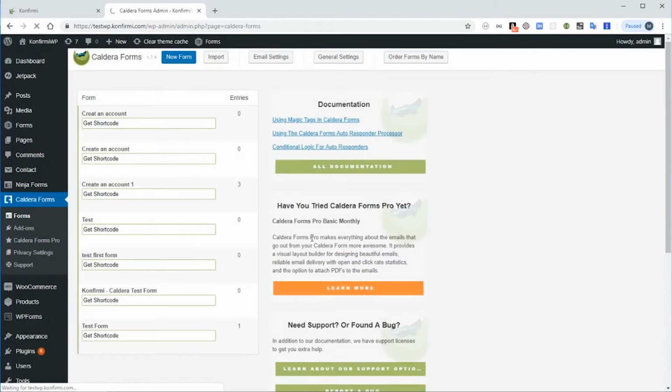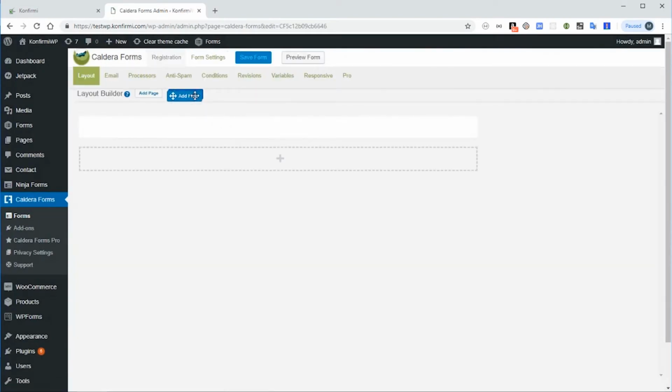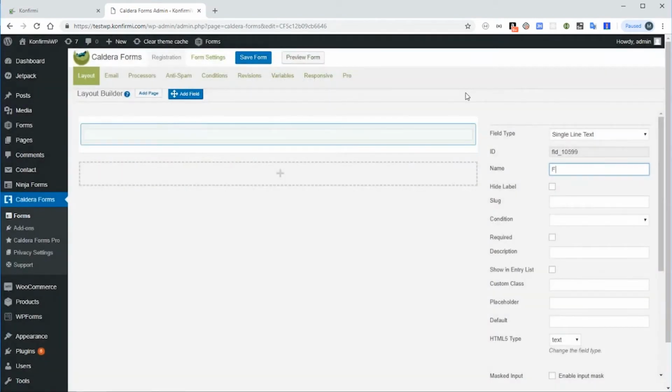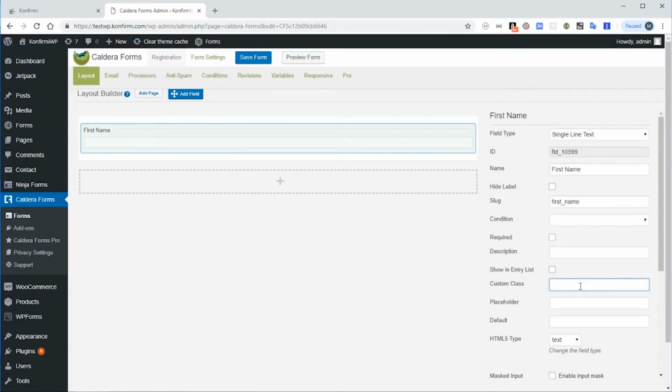After you've created the form, you'll see a button called Add Field. Drag that into the white area, and then we're going to add a single line text type field and call it First Name. Now, what's really important is that in each one of these, you put in the custom class name, which is in the documentation. In this case, Konfirmi-first-name. And then we'll go ahead and put in last name, email, and phone number.